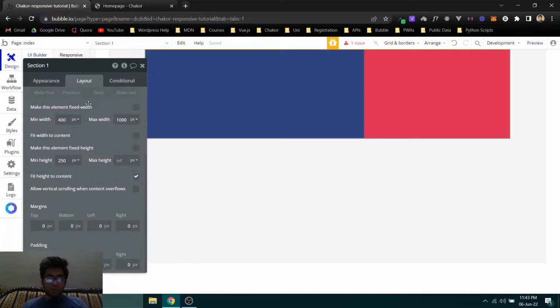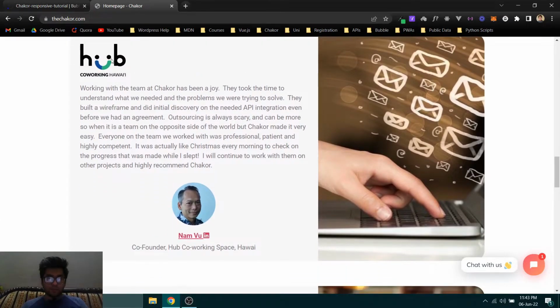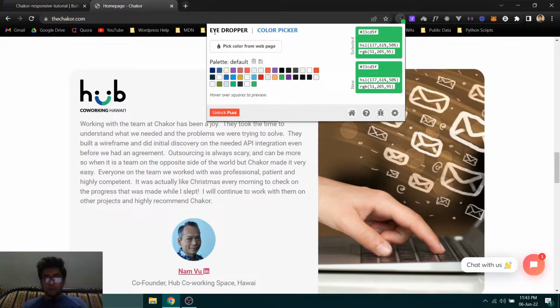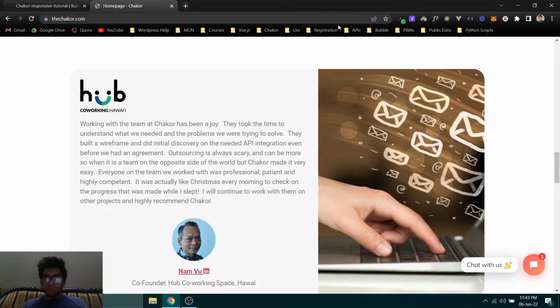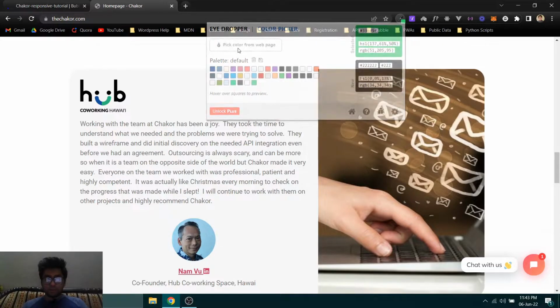So now we have our assets complete here. What we will be doing here is that this is actually a Chrome extension. It's called Eyedropper. I will add the links for these extensions that I will be using in the description. I will be using this extension to pick the color from the page.